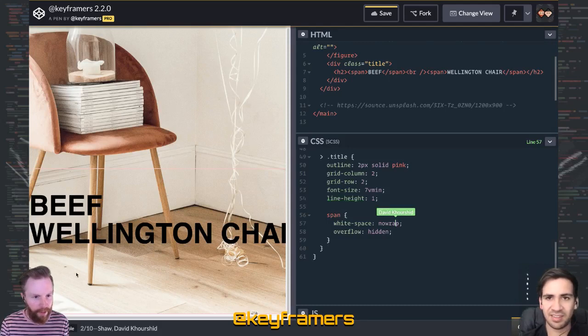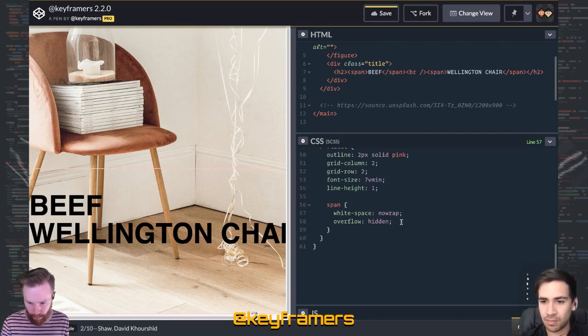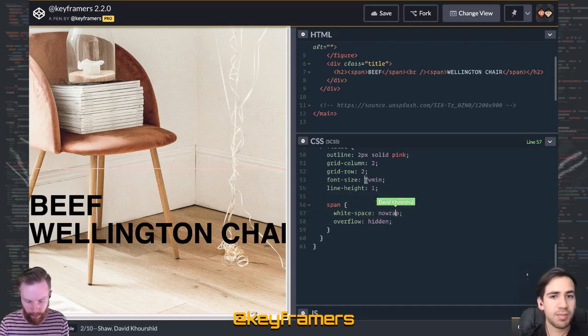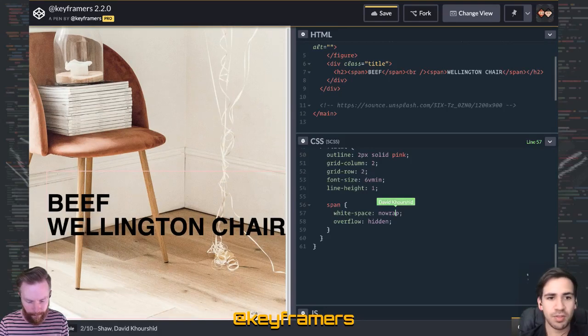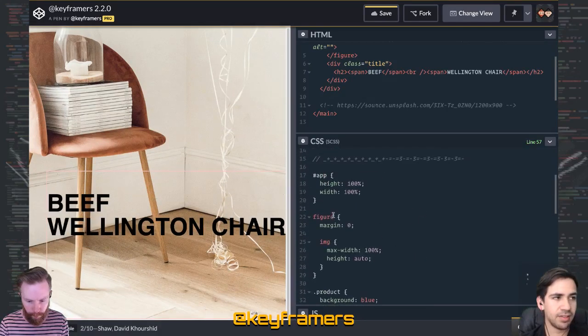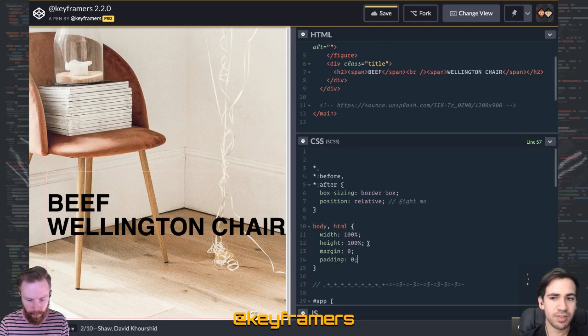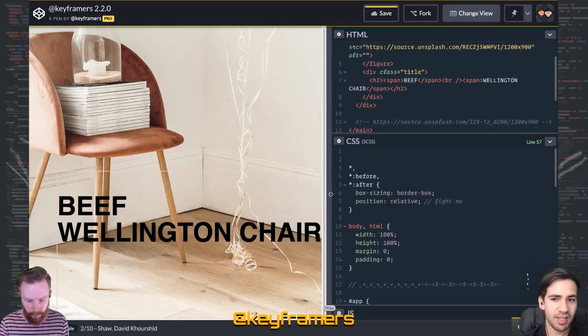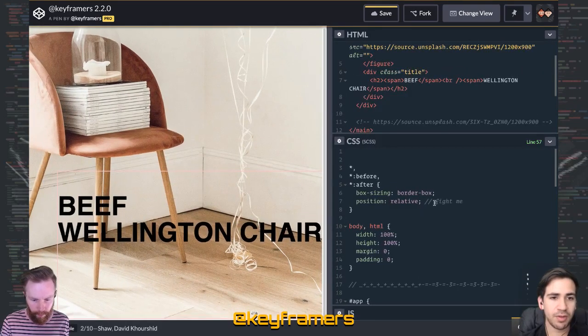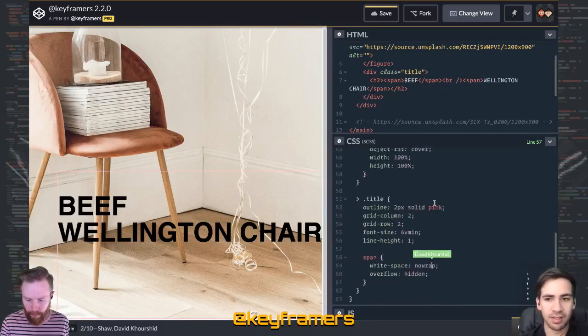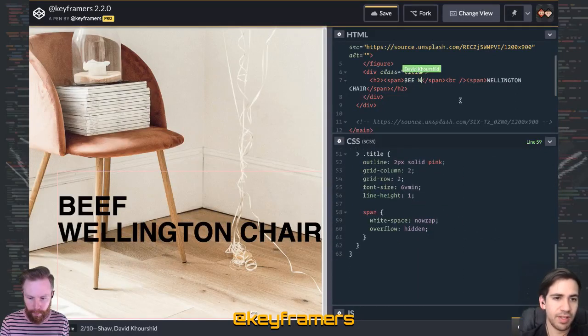Question in the chat there. What's the reasoning with the white-space nowrap, just to force it to be on the line? Yeah, because with each of the images, we have a specific style, and that could be dictated by a designer or whoever. And so we don't want words ending up in a line which they shouldn't be on. For example, Wellington chair might be on. In fact, maybe I should just make beef Wellington.